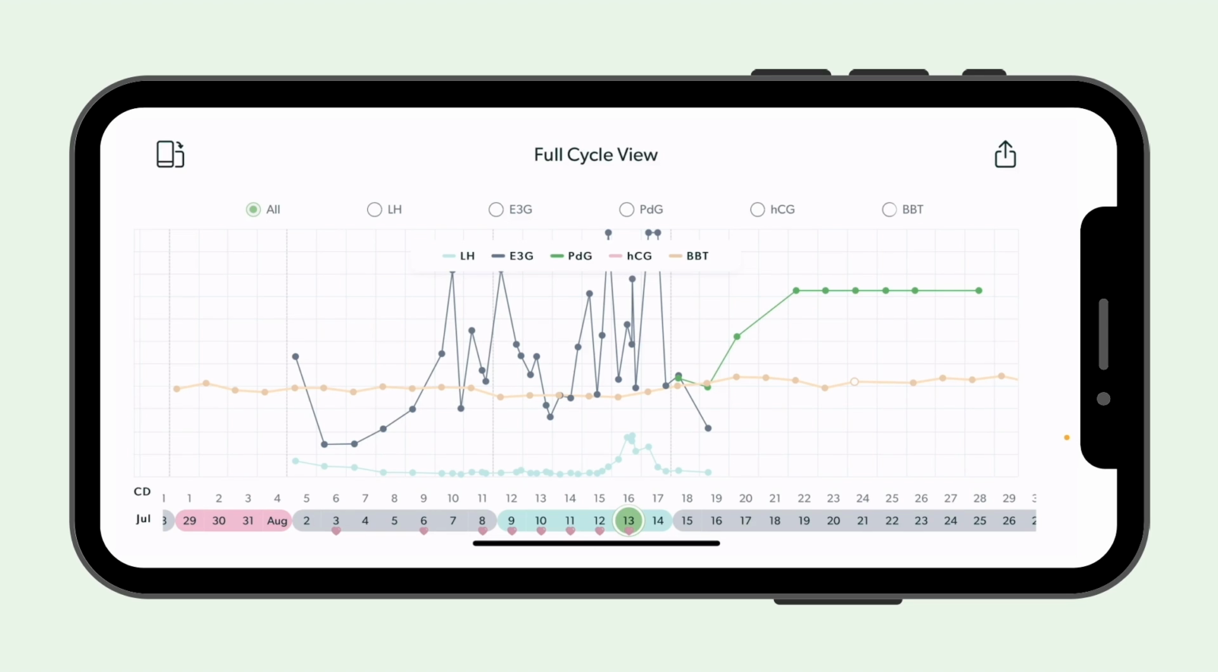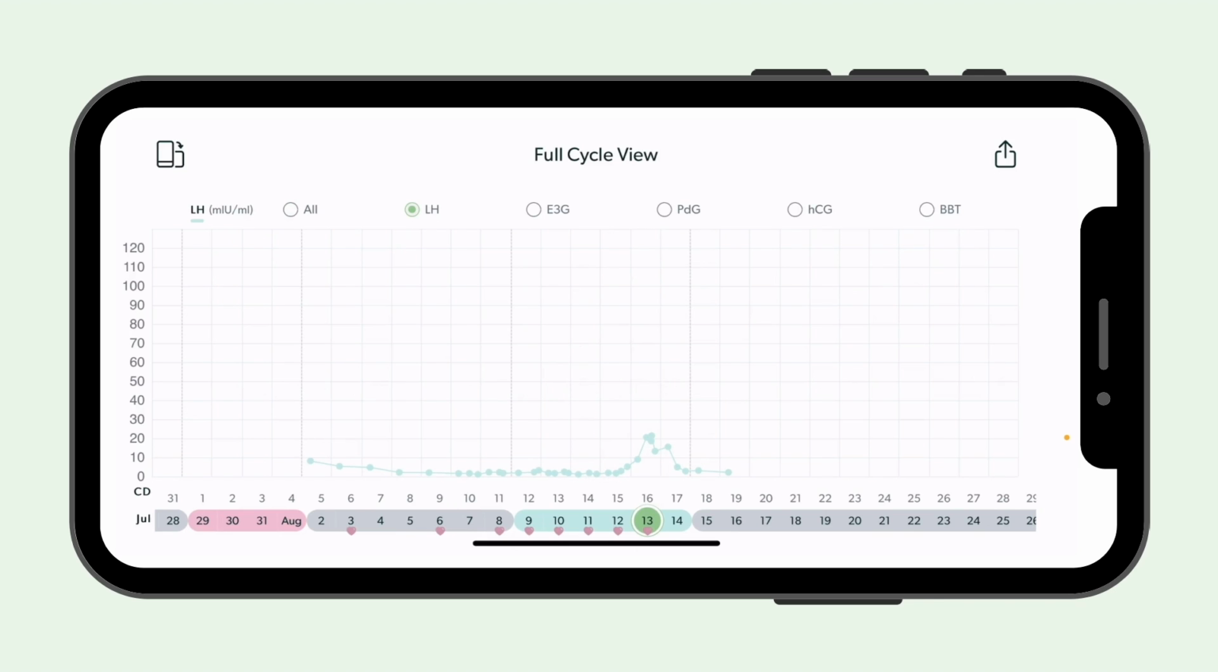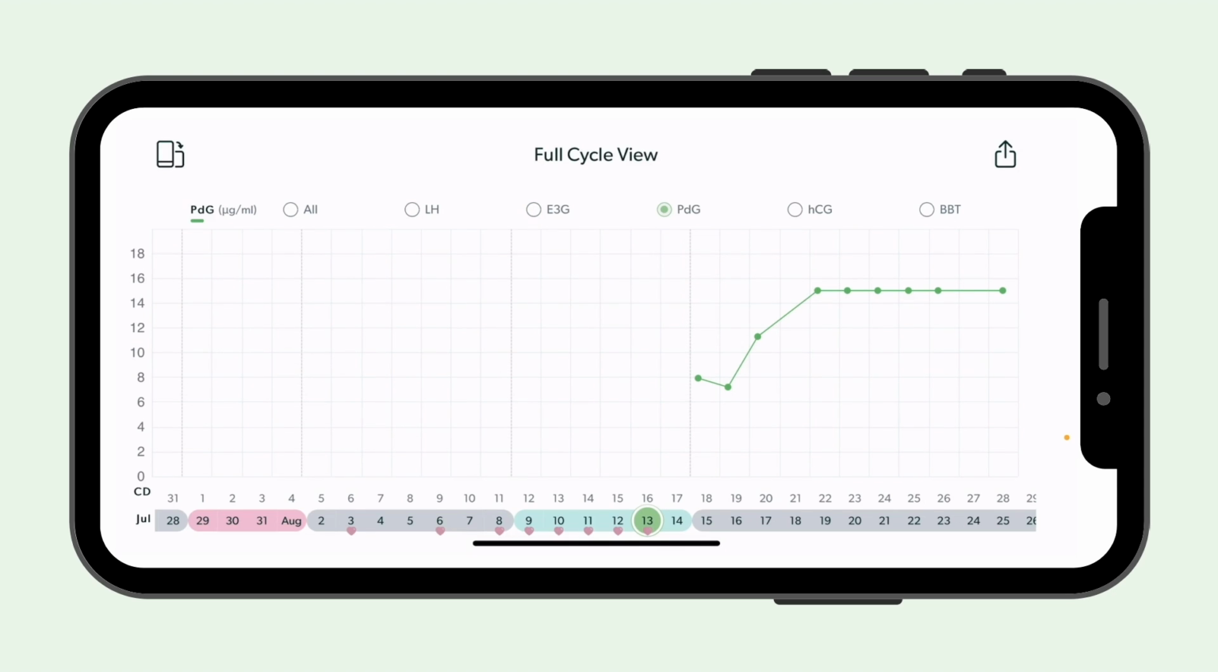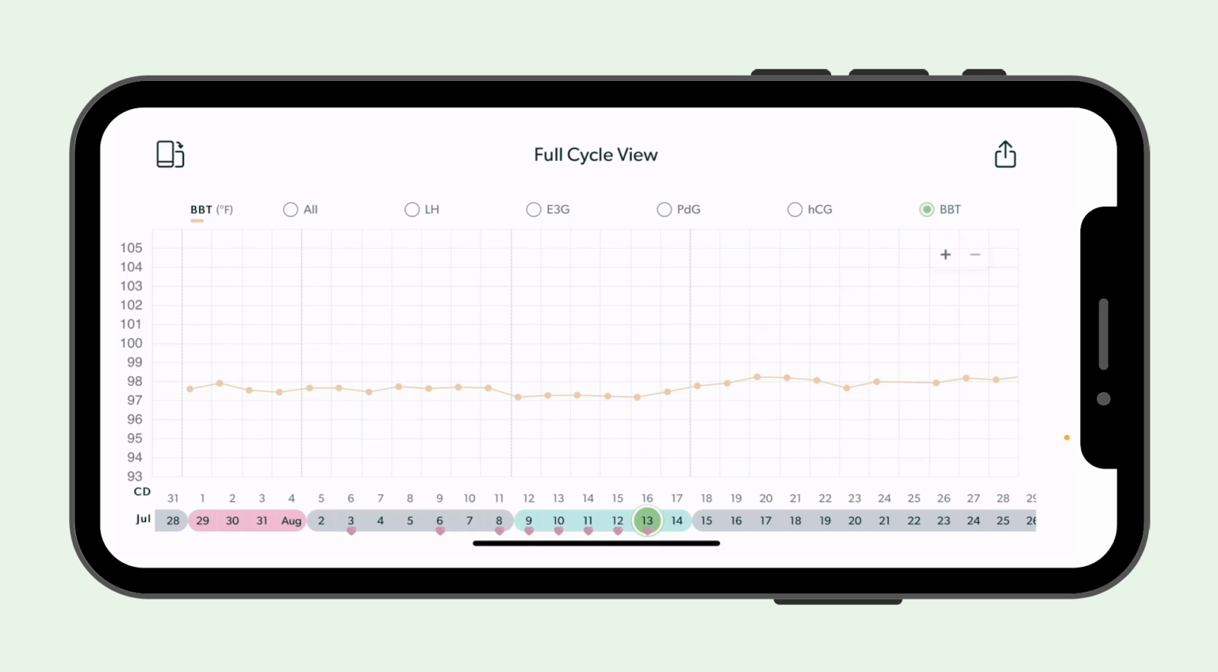And then the other awesome thing is you can see all of your data points mapped out together. So you can see your LH, you can tap on any of the individual dots, and you can actually see the time and the value of that particular reading. You can look at each hormone isolated, so you can see just your LH if you want to. You can see your E3G for the entire cycle. You can look at your progesterone, HCG when those come out, and then of course your BBT.